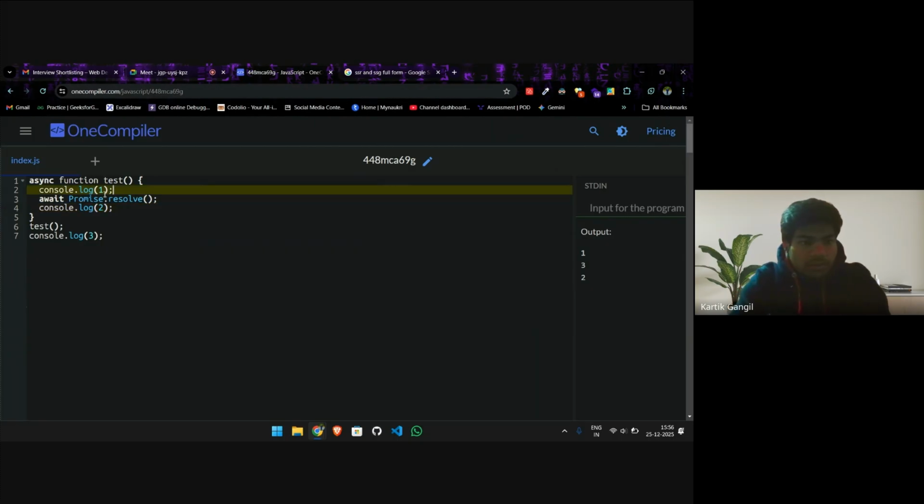After this function runs, it will execute this. Then await promise. Then this function goes to the event loop and breaks here. After getting the response, run this, then run this.